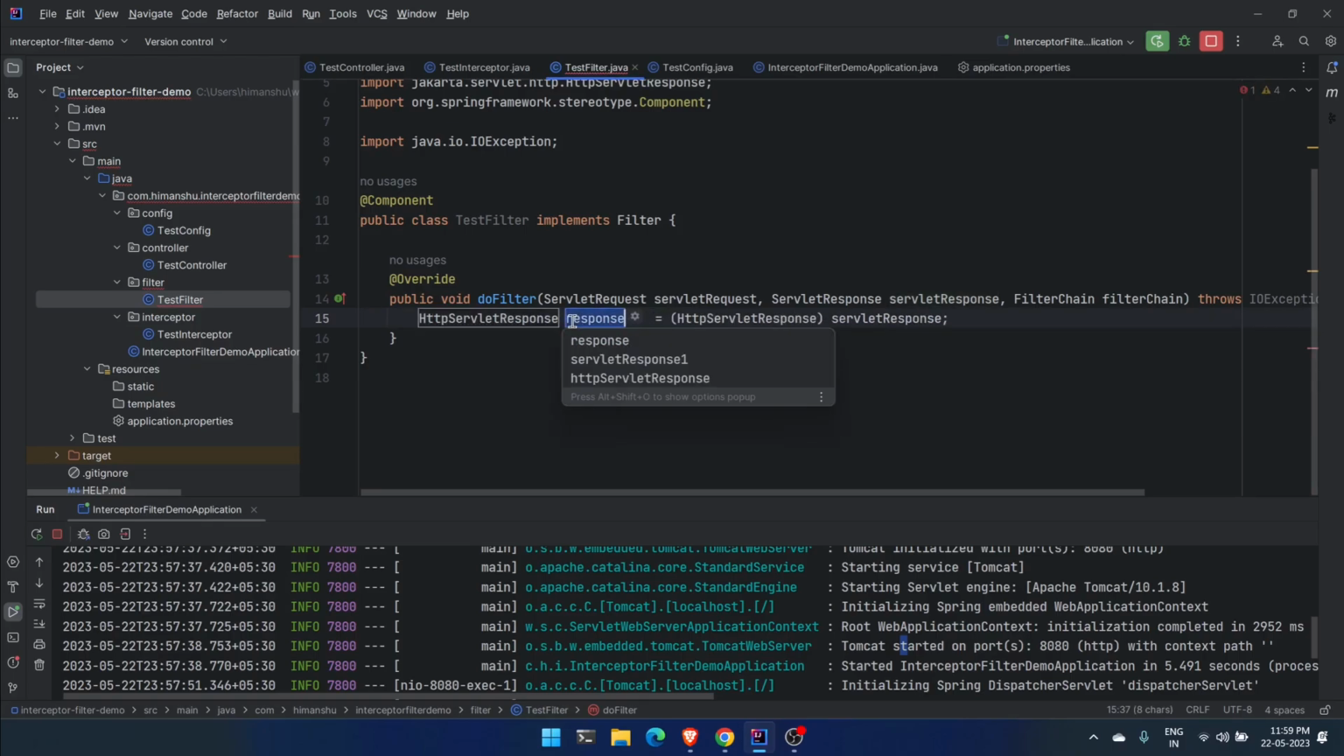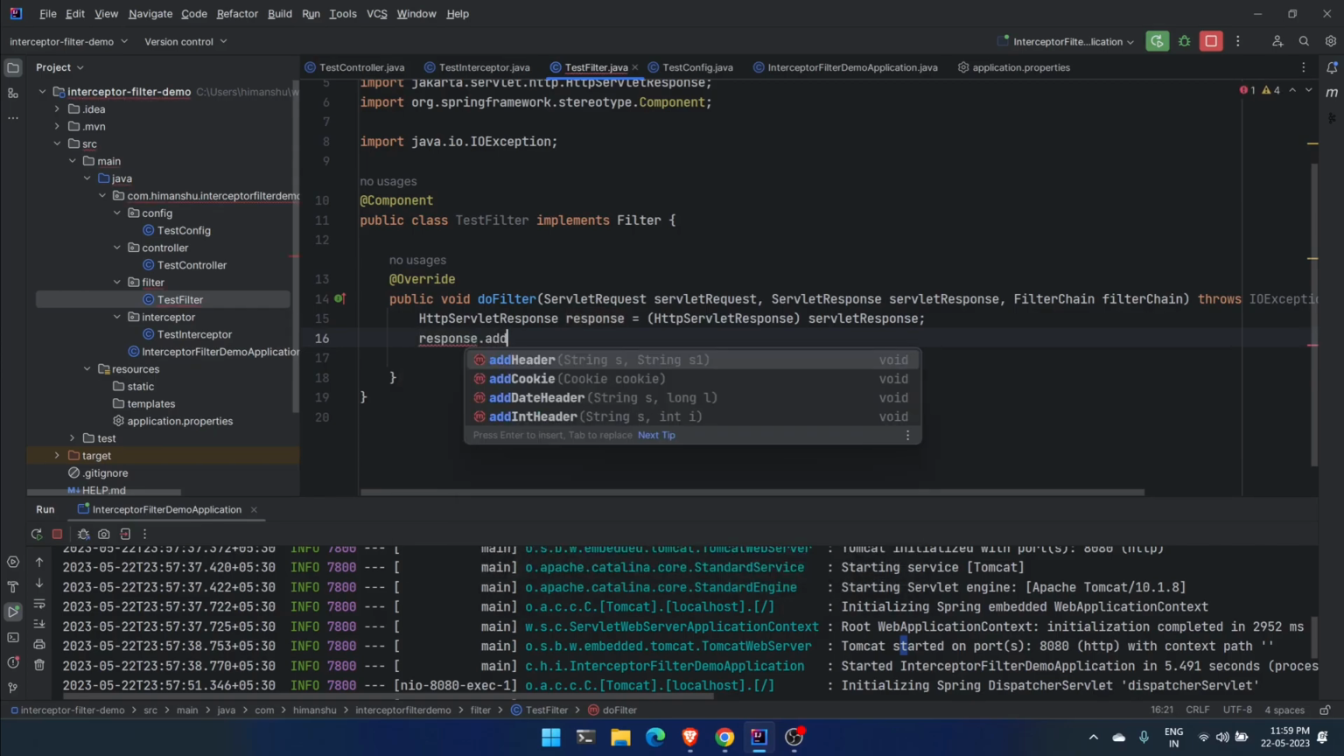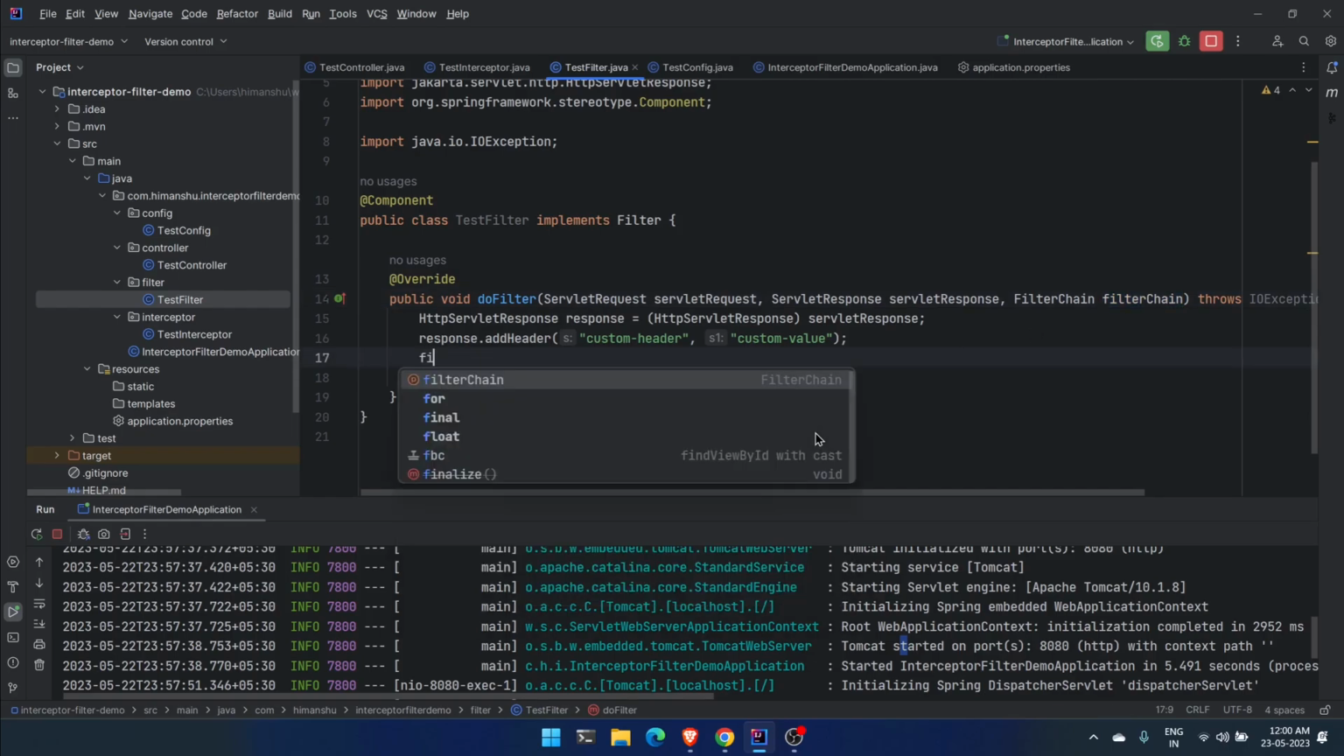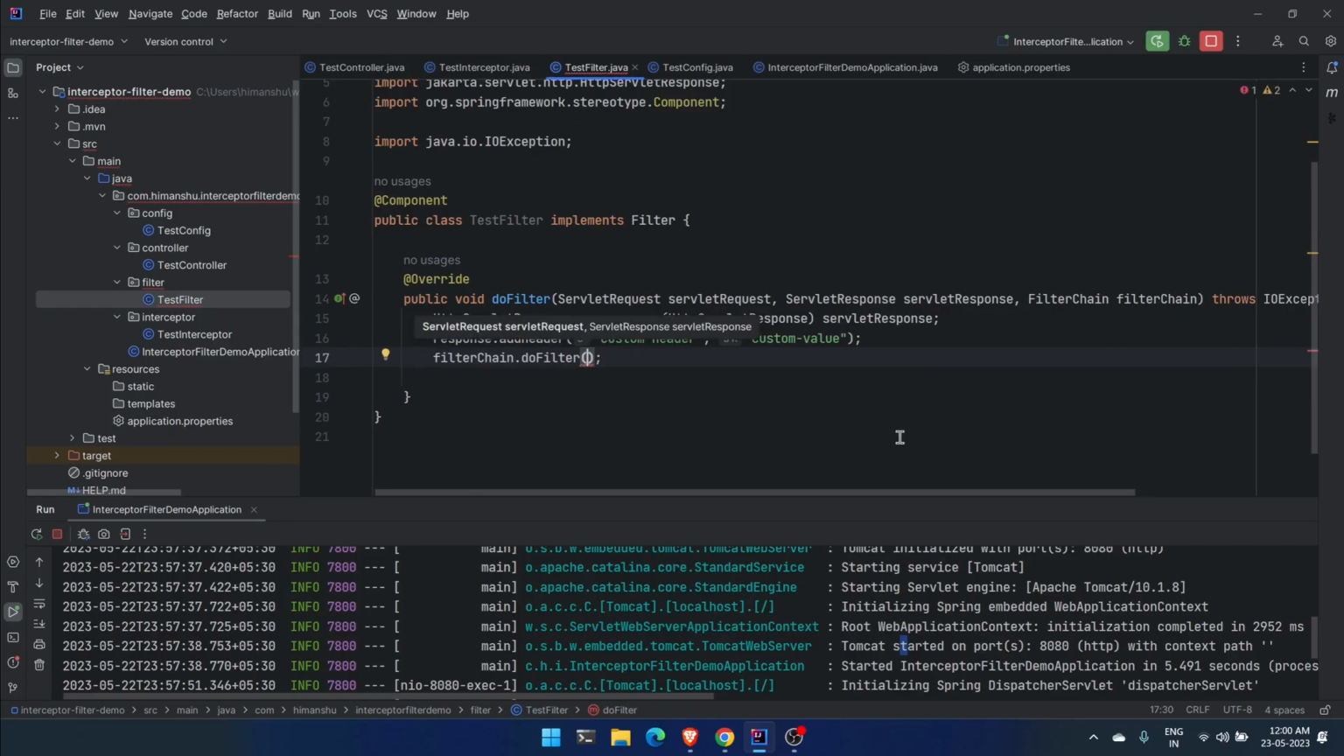Alright, and say this one, and then in this response you will get the header option. Now we say custom header, and then we say custom value. How we are going to add this to our response is we will use this filter chain. So we say filter chain, then do filter, and here we are going to pass the same servlet request. We haven't modified anything over there, and then we are going to send this response.